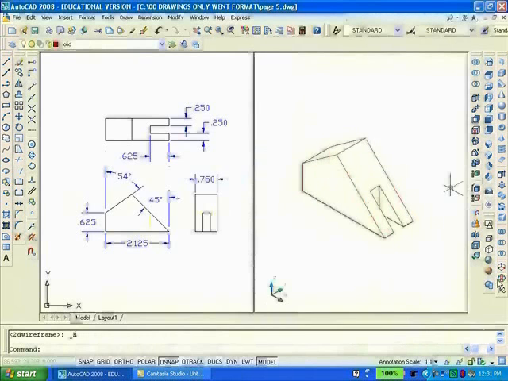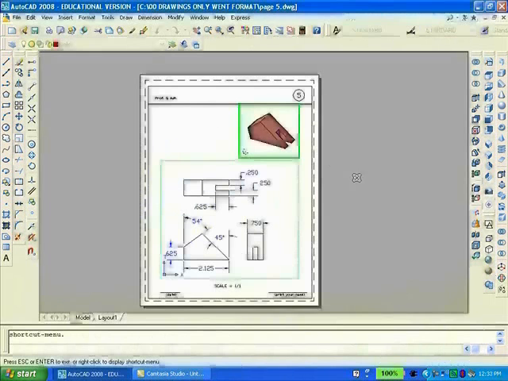And once again, move into paper space and then create a small viewport for the new solid.